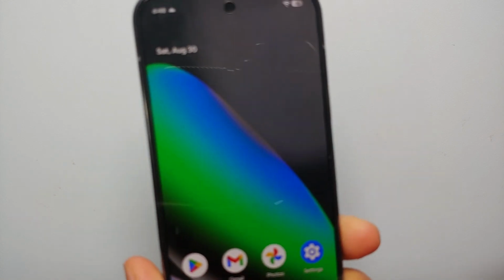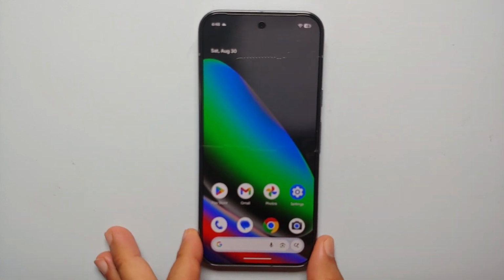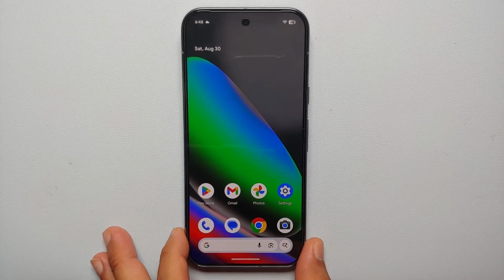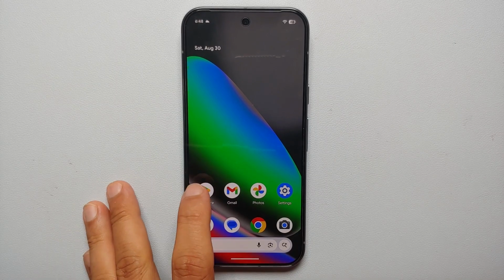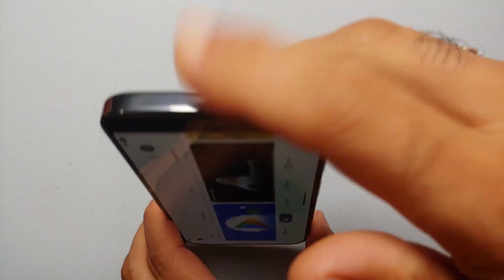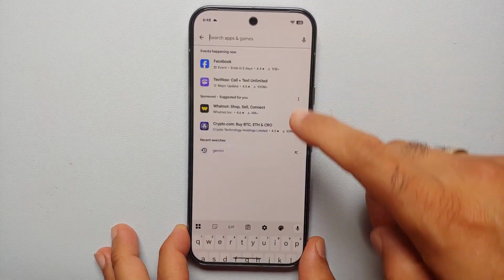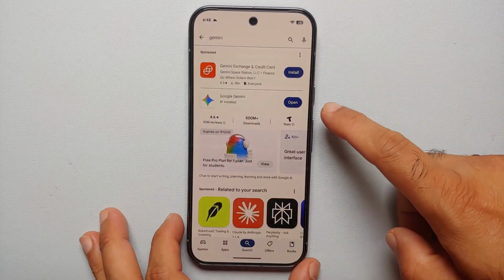Not everyone is a fan of Google Gemini, and if you just got the Pixel 10, the Pixel 10 Pro, or the Google Pixel 10 Pro XL, and you're wondering how can I change my digital assistant from Google Gemini to Google Assistant, all you have to do is go to the Google Play Store now. Once you're in the Play Store, you have to search for Gemini. And if the app is not installed for you, go ahead and install the app.